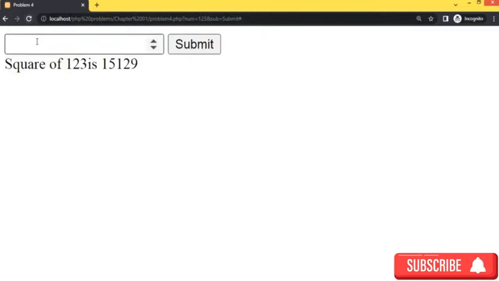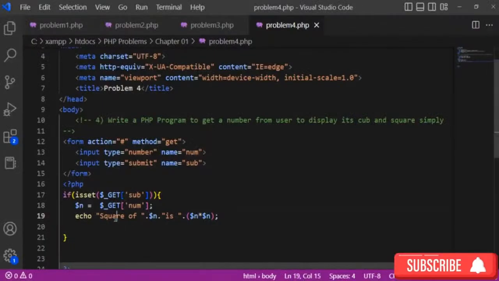When I refresh this one, for example, I want to give it 2, submit. Square of 2 is 4. For example, 4, square of 4 is 16. 13, square of 13 is 169. So now it's displaying the result dynamically.